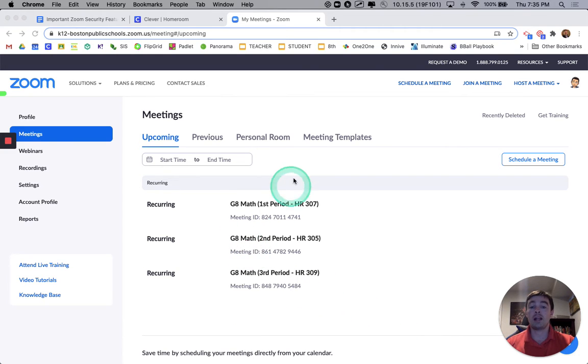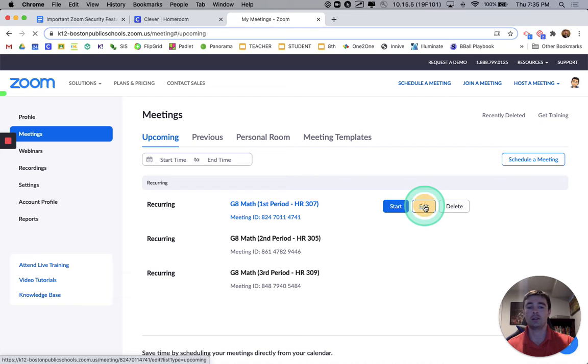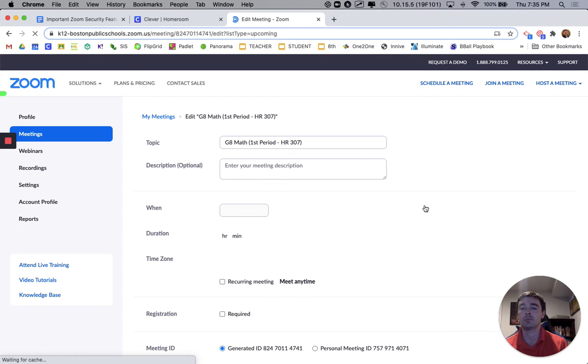So I'm going to go ahead and I'm going to need to change this. If I want this for each class, I'd have to do it for each one. I'll just show it for one. When I hover over this meeting, maybe my first period, I'm going to go ahead and click Edit to change some of the specific settings in that meeting.